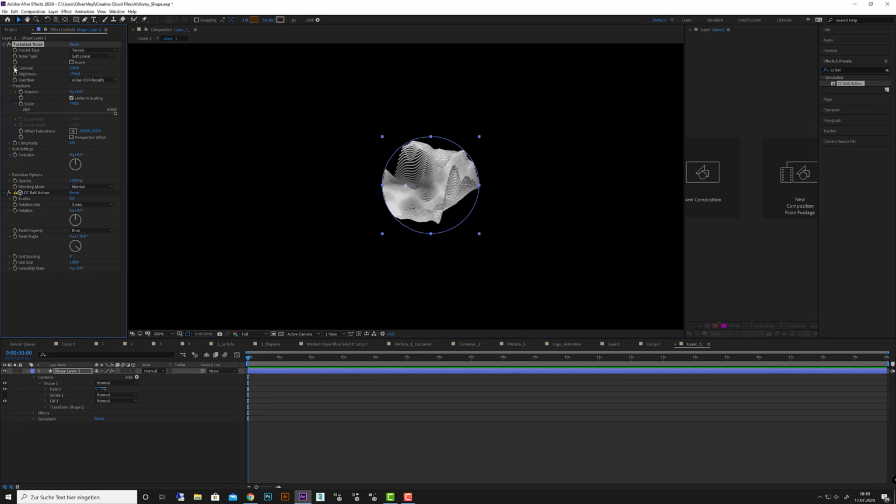animate the contrast over time. So hit the stopwatch, go to frame, let's say 5 seconds, and bring the contrast all the way up. Okay? Here we go so far. But we're not finished so far. So this is the result for now.